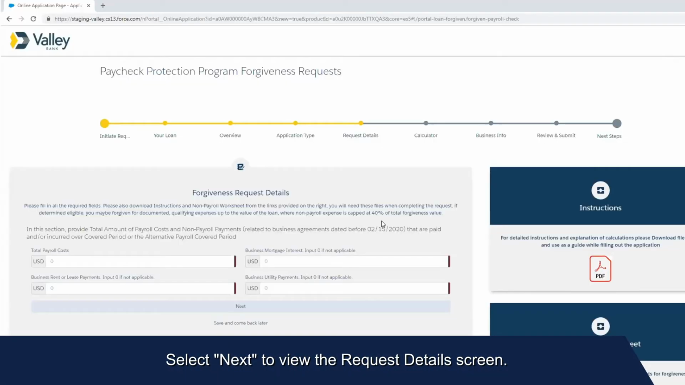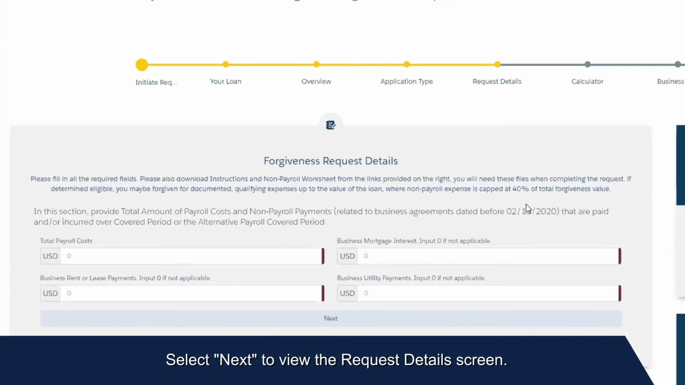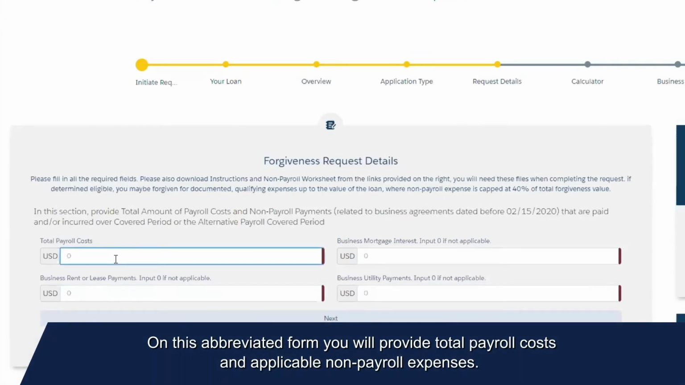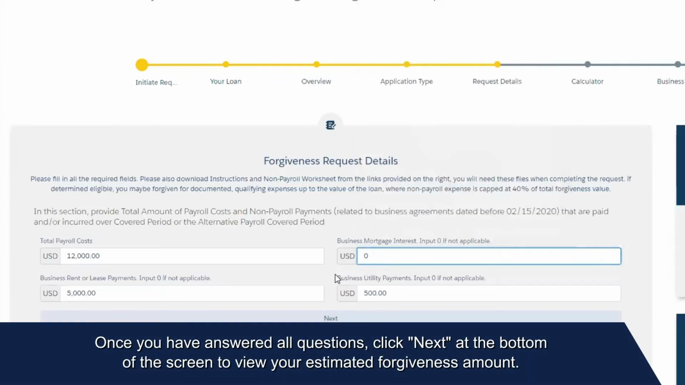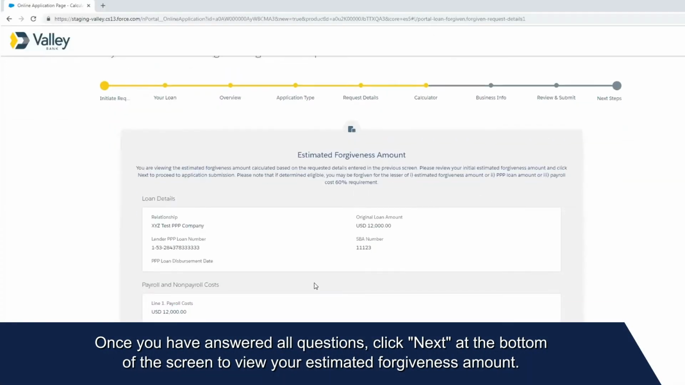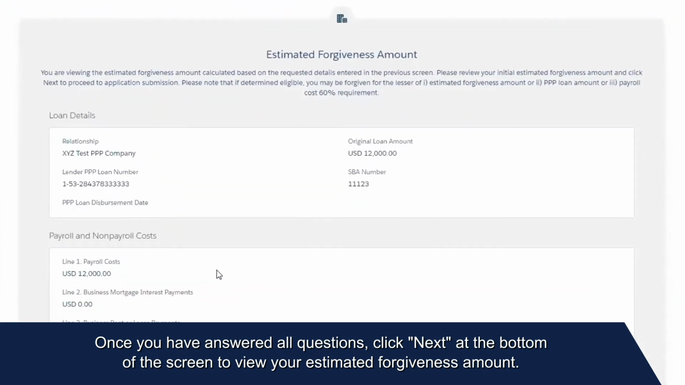Select Next to view the Request Details screen. On this abbreviated form, you will provide total payroll costs and applicable non-payroll expenses. Once you have answered all questions, click Next at the bottom of the screen to view your estimated forgiveness amount.